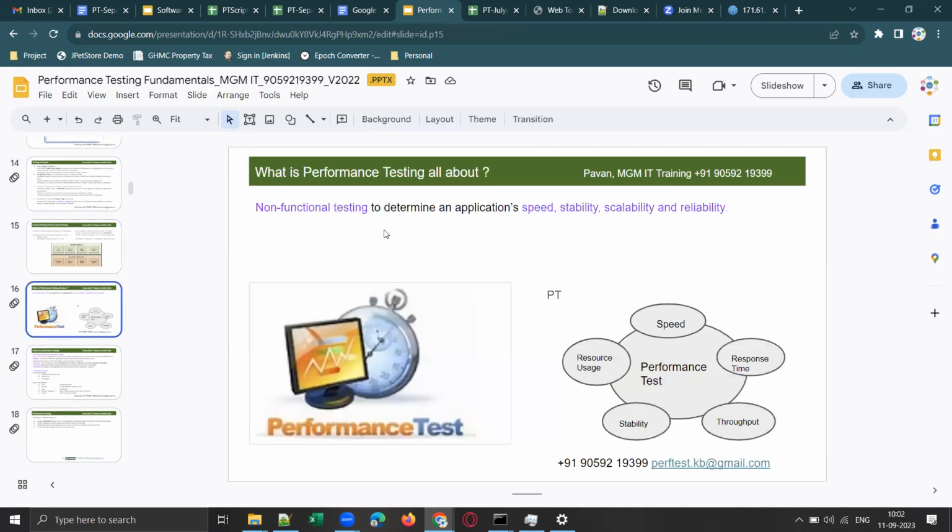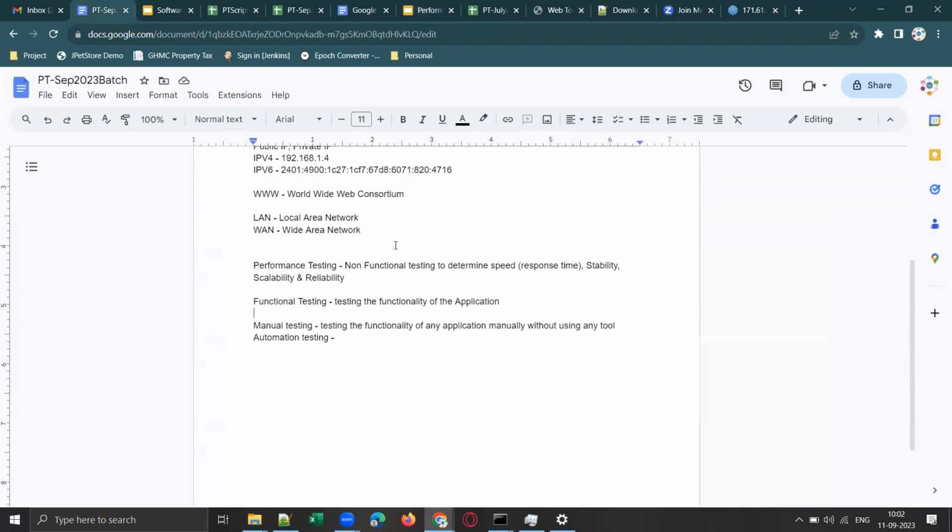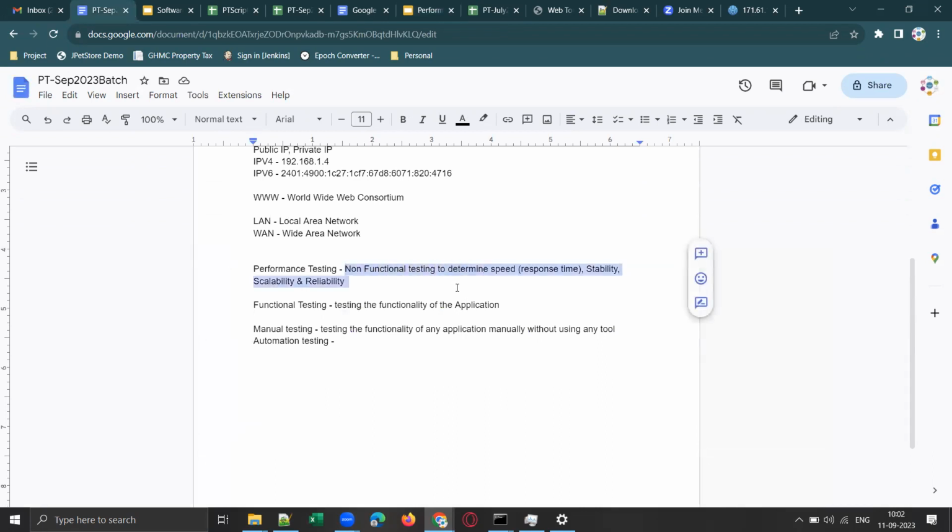So performance testing is a non-functional testing to determine an application's speed, stability, scalability, and reliability. Is this definition clear, whatever I gave here? Performance testing is non-functional testing to find out speed, stability, scalability, and reliability of any application. When you say any application, it can be a web application, a desktop application, or a mobile application. So we do performance testing for web applications, mobile applications, as well as desktop applications. Clear, guys? That's why I mentioned any application.